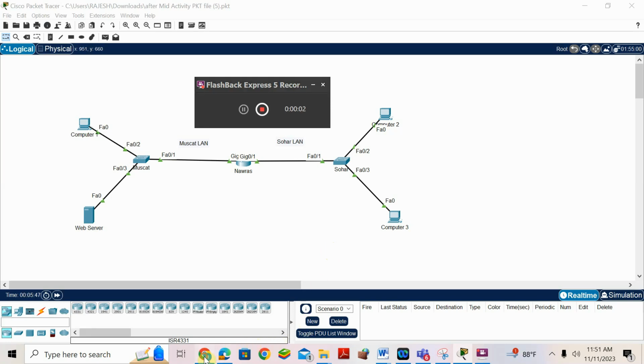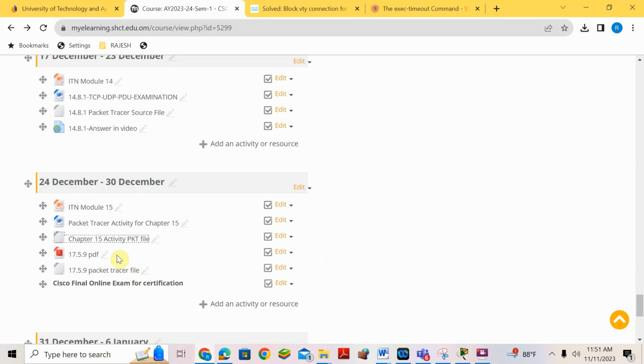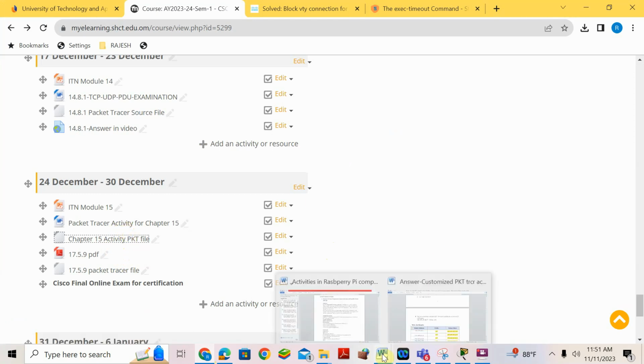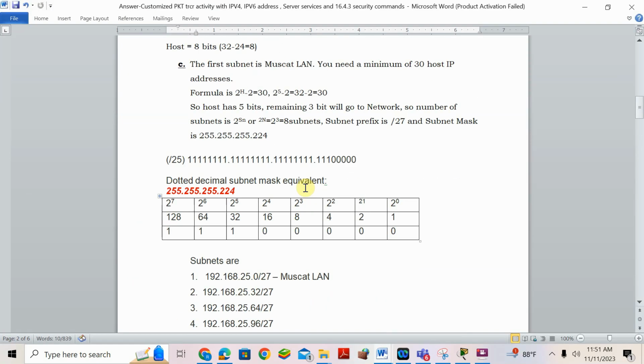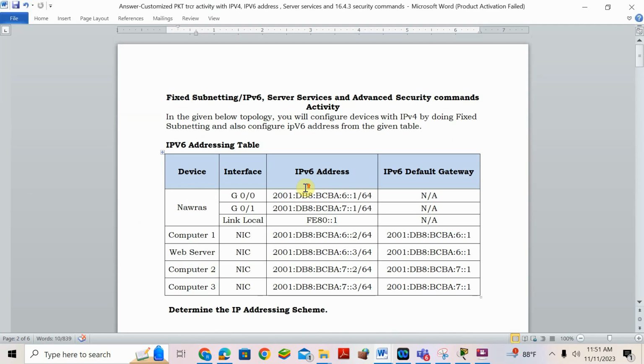Students, today we'll make a video for the chapter 15 activity Packet Tracer file. This is the Word file. I'll open the Word file, then I'll show you the Packet Tracer file. The Word file I already opened. I've also made the subnetting part. Here I have fixed subnetting, the IPv6 part, server services, and some advanced security commands from chapter 16.